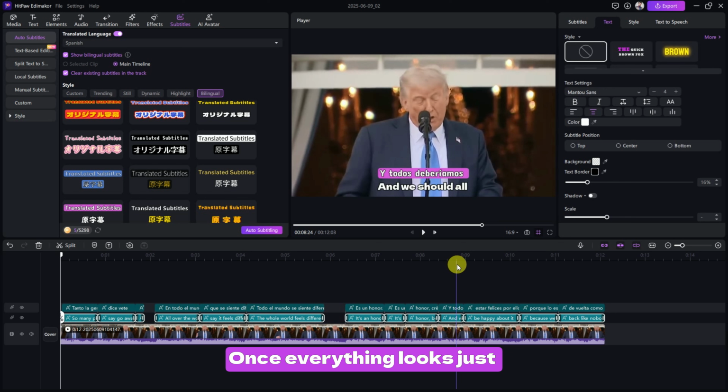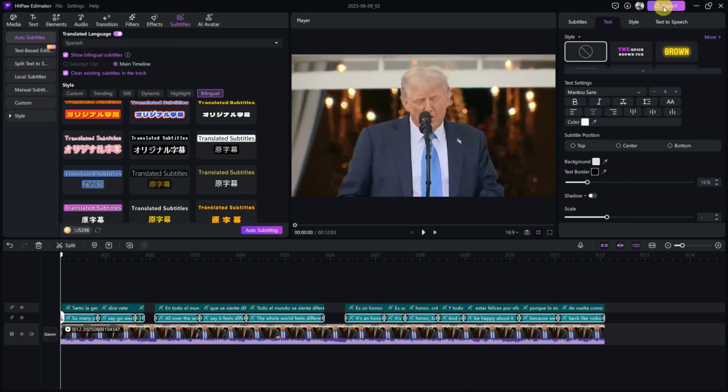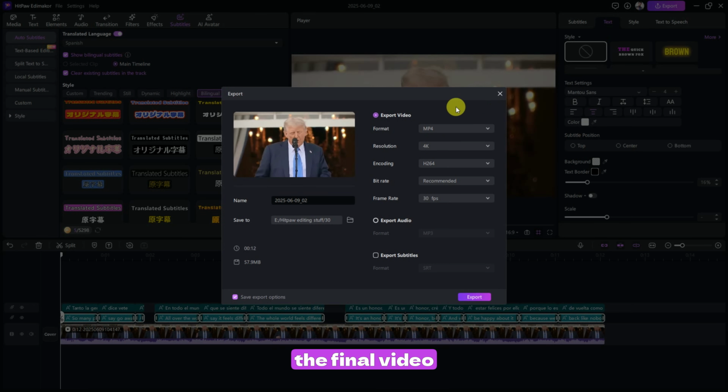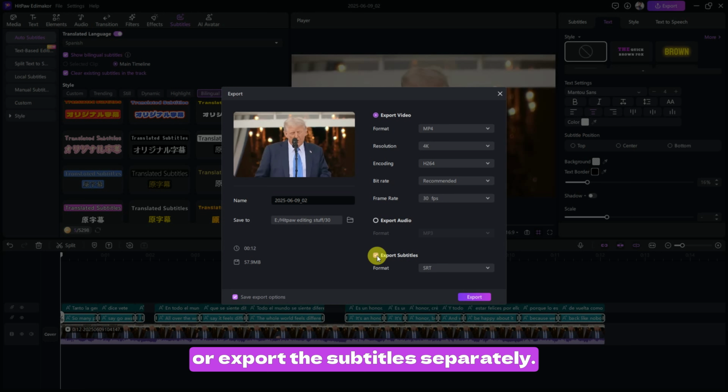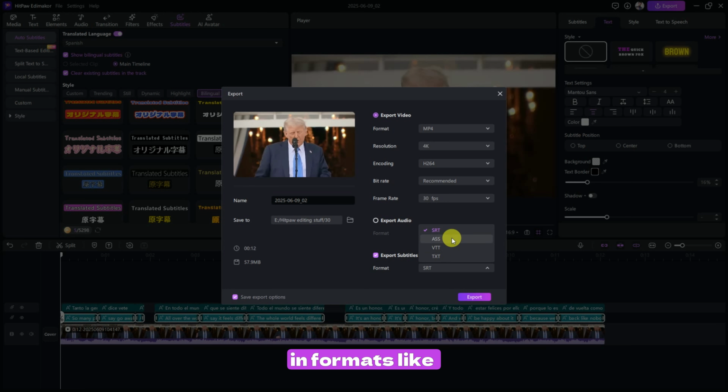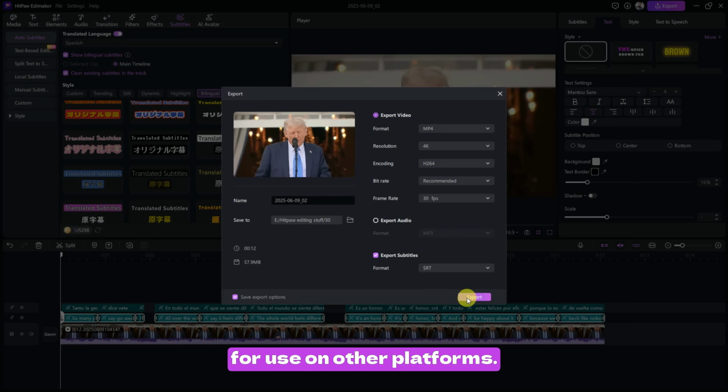Once everything looks just the way you want, click Export. You can either export the final video or export the subtitles separately in formats like SRT, ASS, VTT, or TXT for use on other platforms.